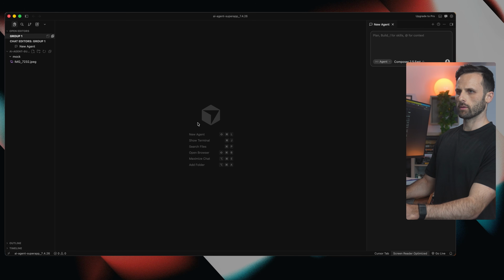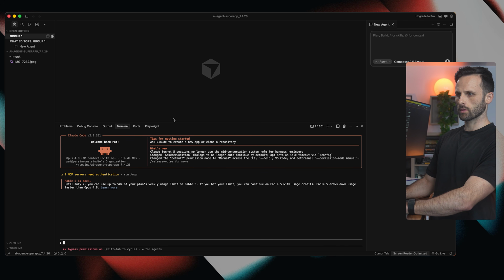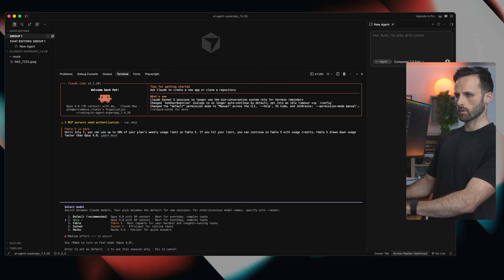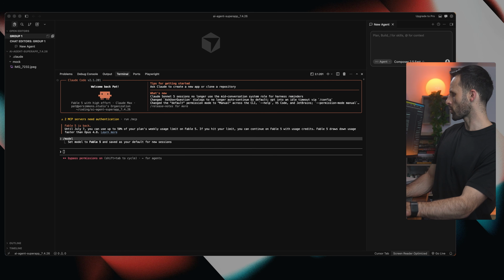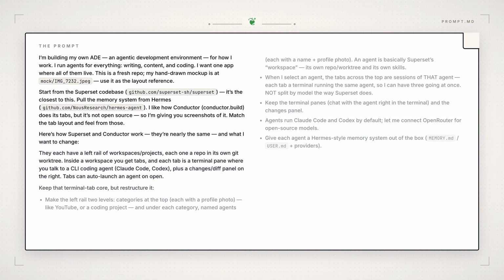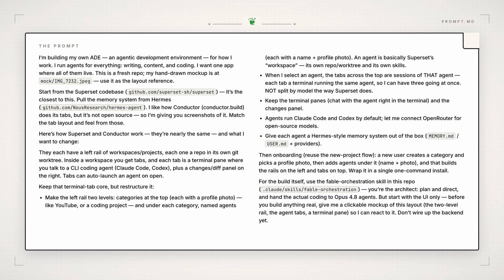So we will open up a new session in terminal here with Fable 5. Model, Fable. I'm going to paste in this prompt. I will put it on screen. Essentially, what I am saying is I'm building an ADE. I run agents for everything: writing, content, coding. I want one app where all of them will live. I give some examples like the ones we discussed.